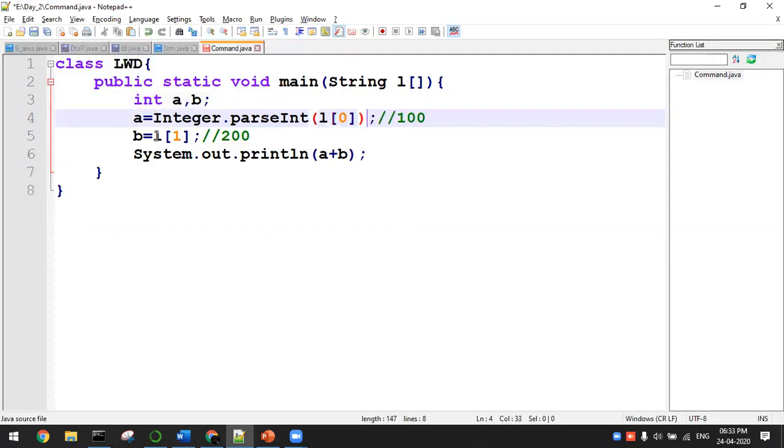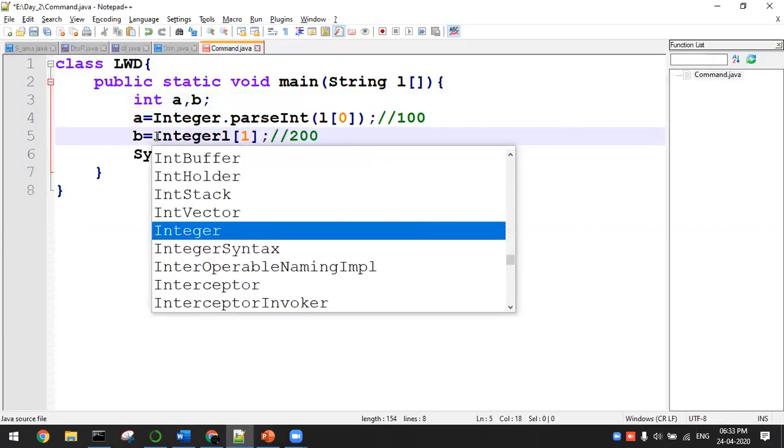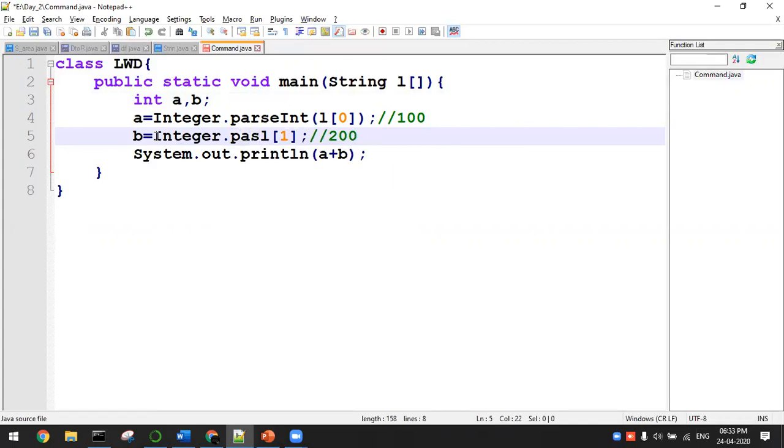You got it? So Integer is my wrapper class. If it is a float, you are supposed to go Float dot. Parse is nothing but making a conversion from string type to integer type. This is my method, but it comes under a wrapper class called Integer. Float has the Float wrapper class, double has the Double wrapper class. Now this string type is going to be converted into an integer type with the help of the auto boxing technique.